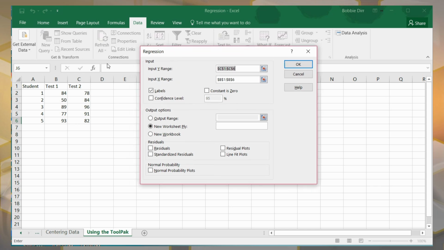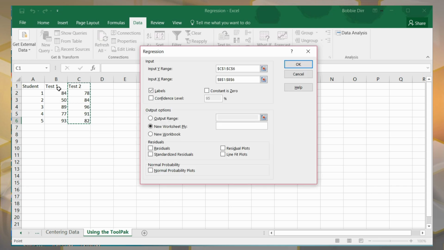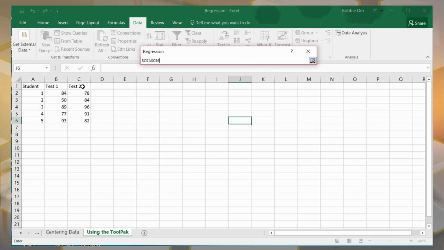So for this example we have test 1 and test 2. Now I want to predict test 2 scores with test 1 scores. So our predictor variable is test 1, and our outcome variable is test 2 scores. For our Y input range, we're going to select test 2. I'm going to highlight all of that data. And then for X, it's going to be test 1. I'm going to highlight all that data.